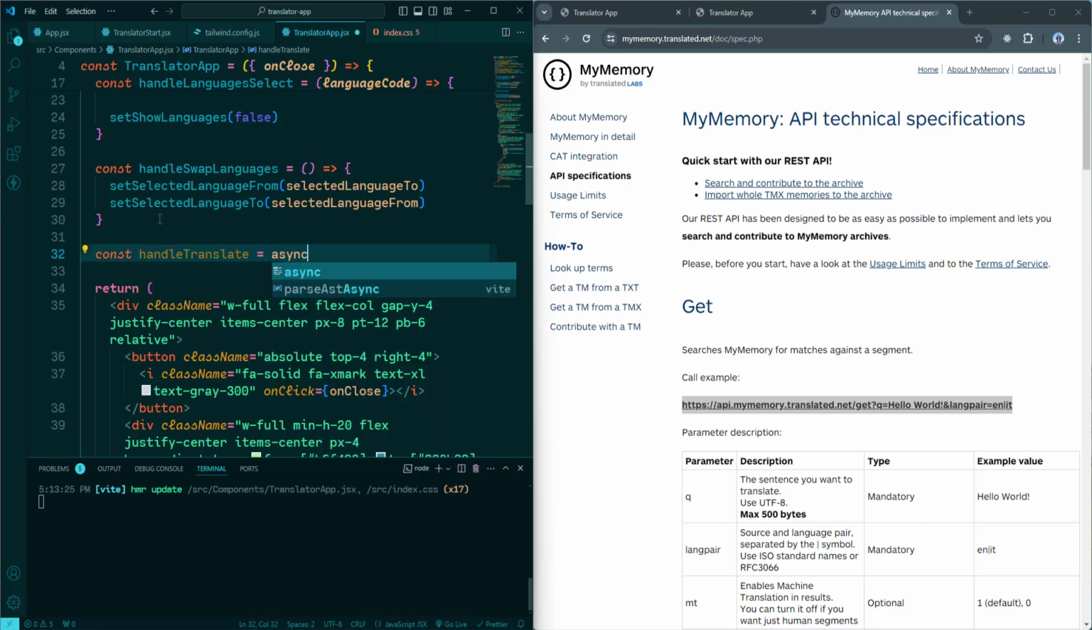The async and await keywords in JavaScript are used to handle asynchronous operations in a more readable and convenient way compared to traditional promises. The async keyword is used to declare an asynchronous function, and it can be placed before a function declaration, expression, or arrow function. So I'm going to add here an arrow function.